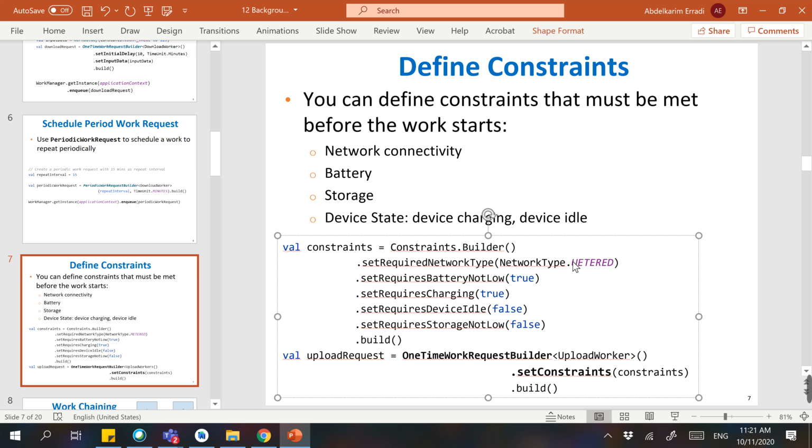Network type is unmetered or metered. I want you to do this only when you have 4G or 5G, or I want you to do this work whenever there is a connection, whatever the type might be. Whenever there is a connection, go ahead and do it. You can say only do this when the battery is not low. Only do this work when the phone is charging. But in here it doesn't matter.